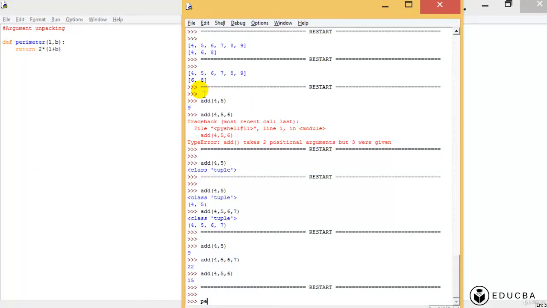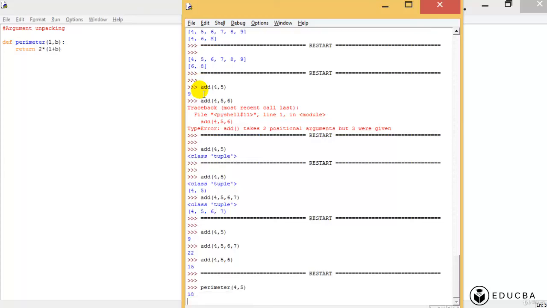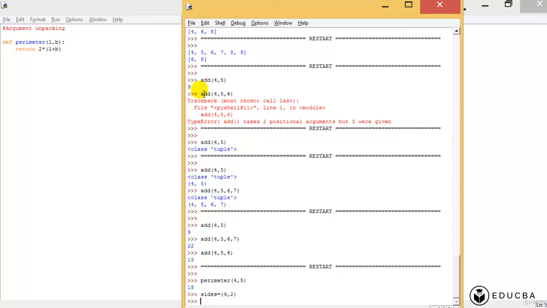Now I'm going to call this perimeter function and I'm going to pass 4 comma 5. When I pass 4 comma 5, it's easy. It says, okay, it returns 18. But is it possible that I have the sides of a rectangle in a tuple already, 9 comma 2? I have the sides of a rectangle in a tuple. Is it possible for me to call the perimeter function with a tuple?